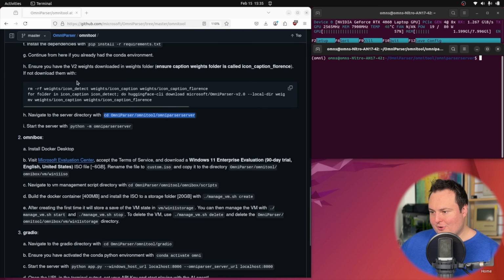So the next thing we're going to want to do is actually start the server. However, I'm going to pause on doing that right now because we need to actually get the Docker image and download the ISO file set up and everything like that. So we're going to hop into actually doing that right now.